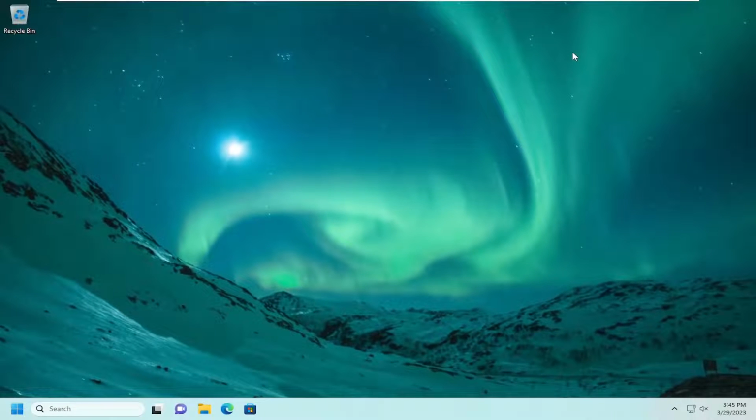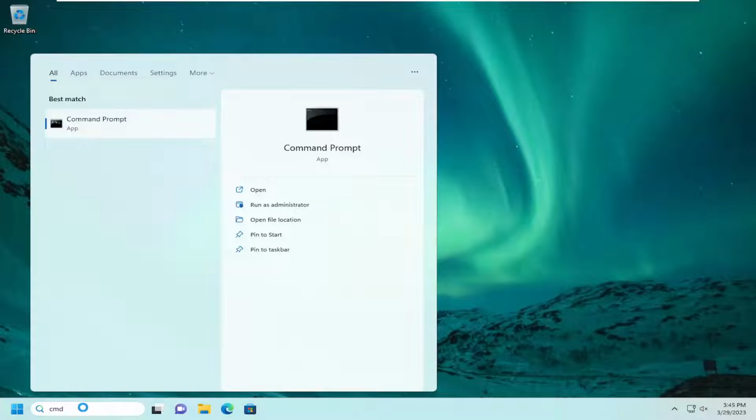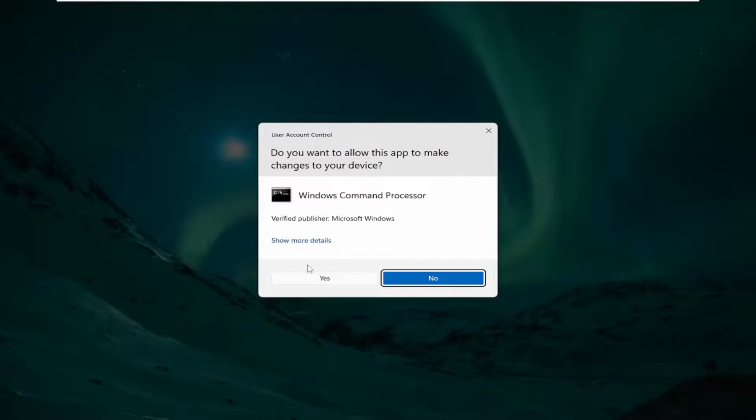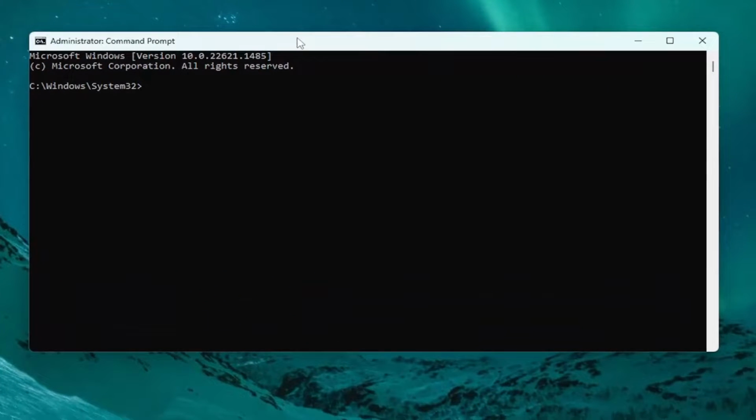Something else we can try here is to run a System File Checker utility scan. That would entail going back to the search menu and typing in CMD. Best match should come back with Command Prompt. Right click on that and select Run as administrator. If you receive a User Account Control prompt, select Yes. Into this elevated command line window, type in SFC, followed by a space, /scannow.